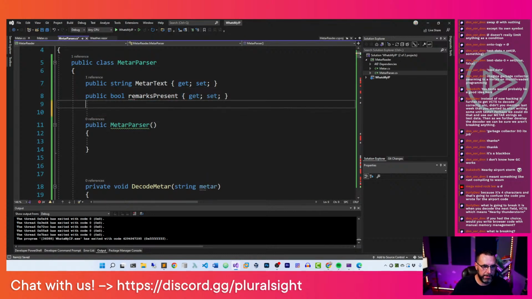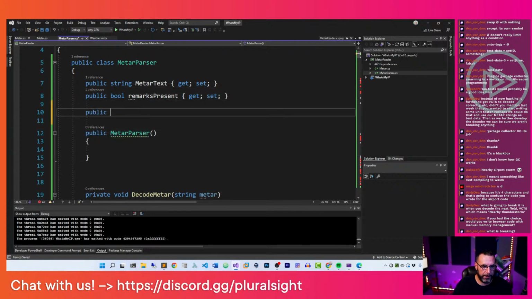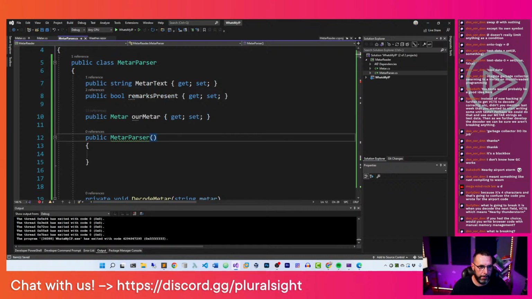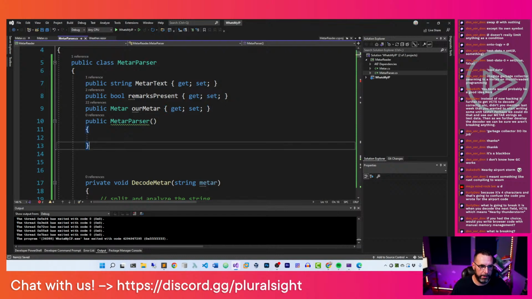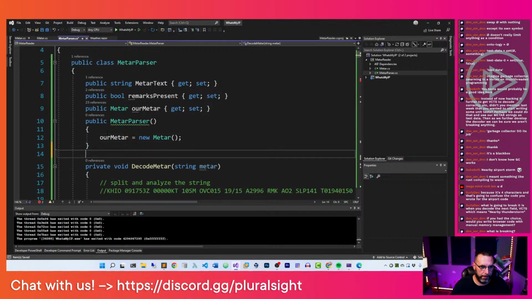So remarks present. We're going to say public metar, our metar here. And what we'll do is in the constructor, we'll create a new metar. Oh, look at that. Perfect. Our metar equals new metar.